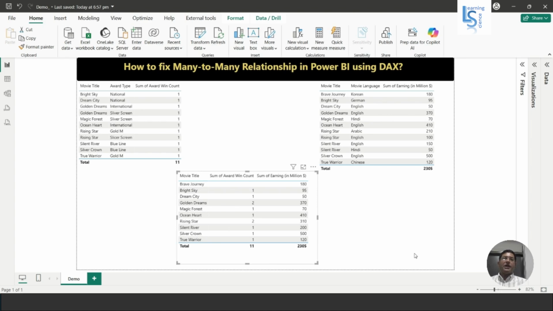So in this way, you can fix a many-to-many relationship in Power BI using DAX. But I will always suggest creating this dimension table in the backend, like SQL Server or any backend database. And if you have an Excel spreadsheet, or SharePoint, anything, if you can bring it from there, it will always give better performance instead of using DAX or Power Query.